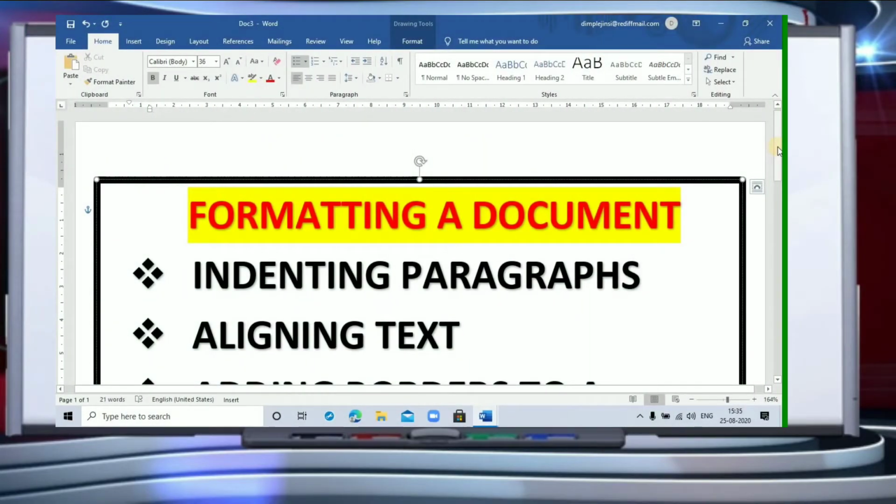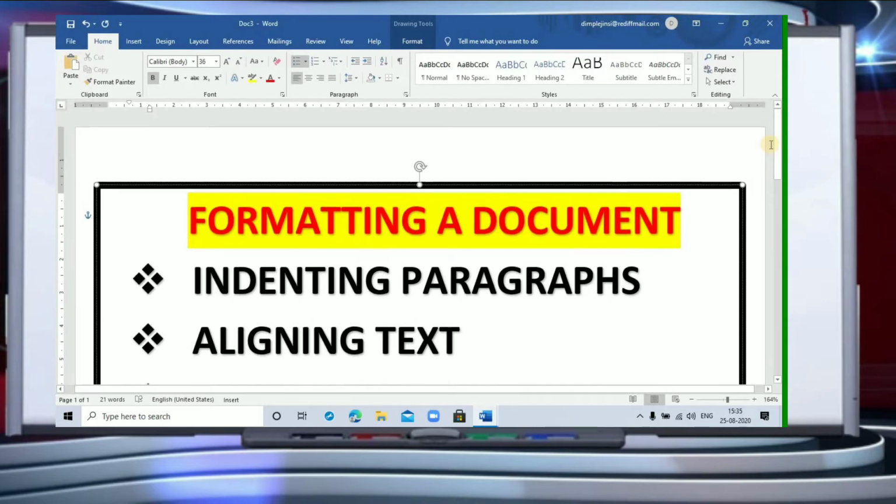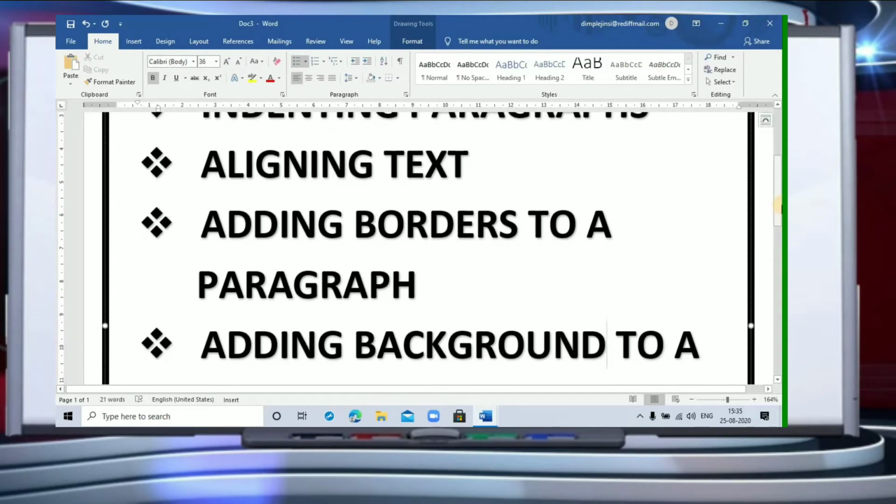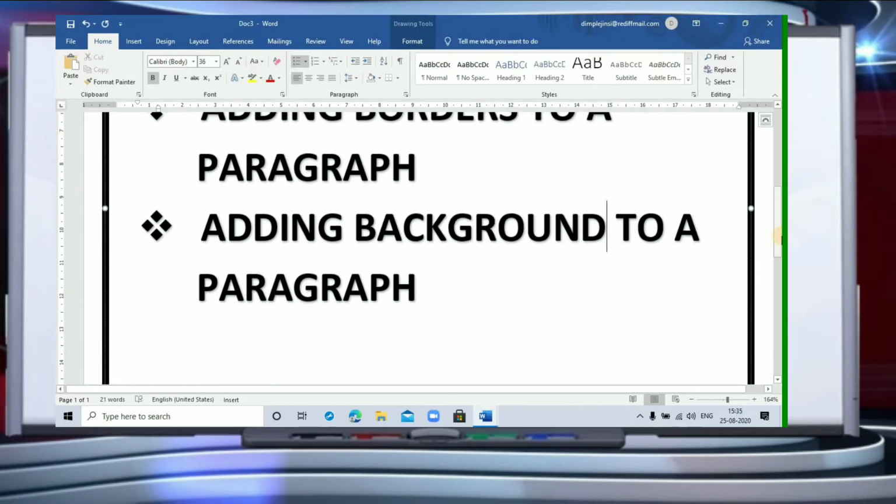Alright children, so let's continue with the digital documentation and with the topic formatting a document. In this feature, we are going to learn about indenting paragraphs, how to align text in a paragraph, adding borders to a paragraph, adding background to a paragraph. So let's understand these one by one.